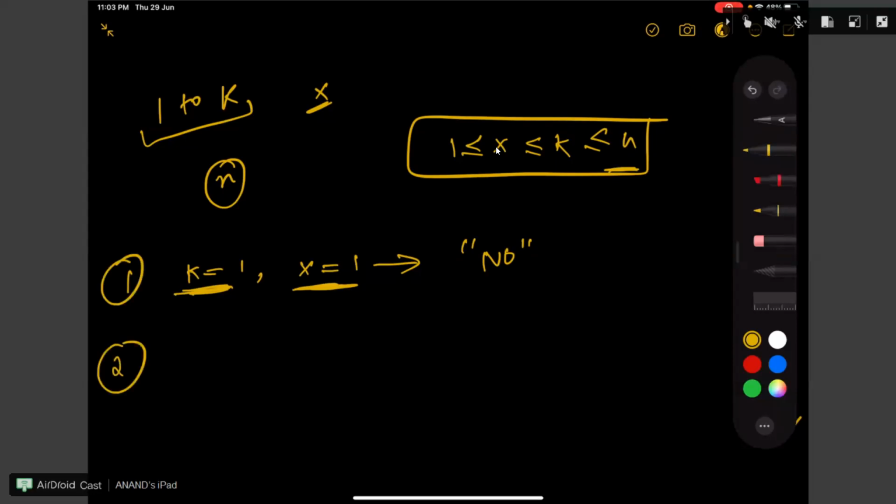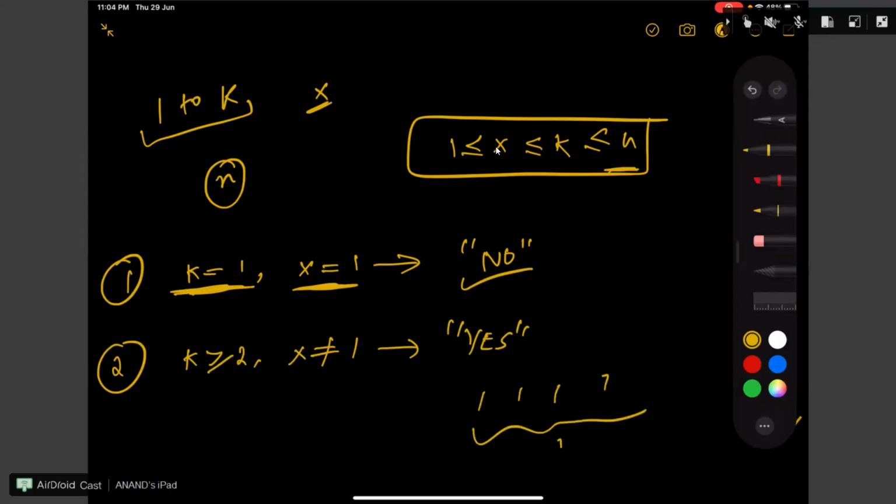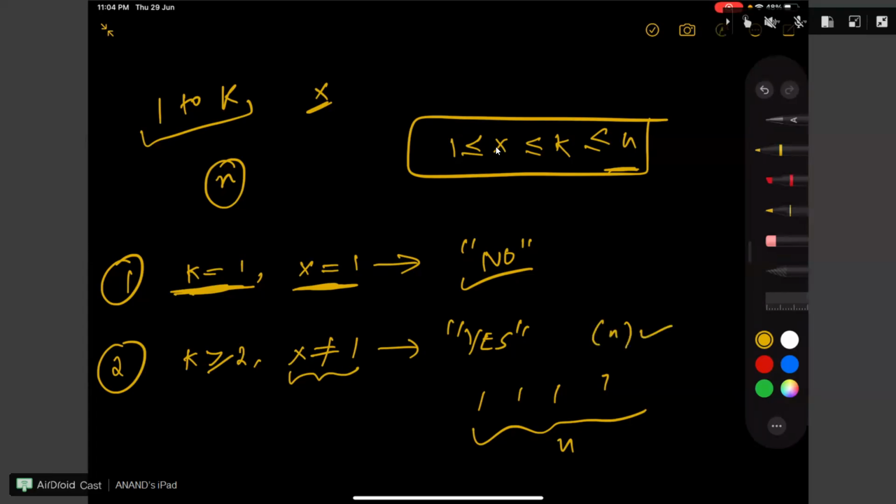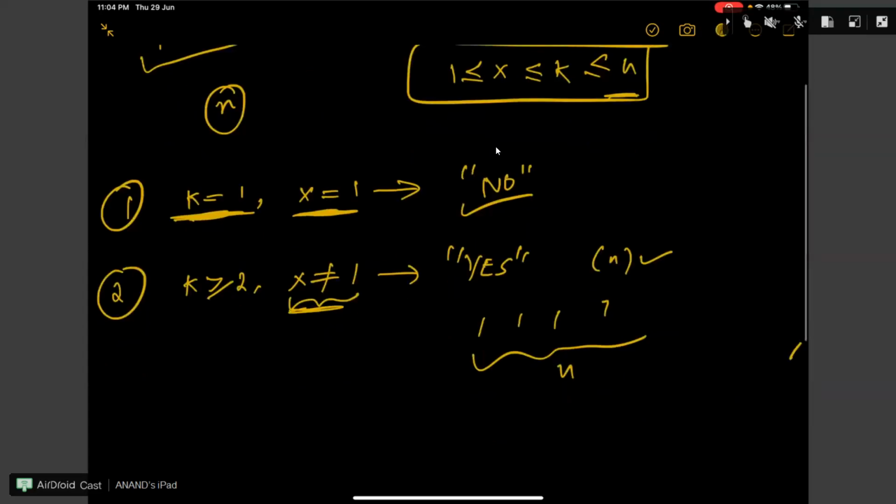Let's see the second case. If k is equal to 1, your answer is no. Otherwise, k will definitely be greater than or equal to 2. Now if x is not equal to 1, in this case our answer will always be yes. How? We will simply print 1 n times. Since x is not equal to 1, you can always choose 1. So if you choose 1 n times, you will always be able to make n. This is the second case, that is, x is not equal to 1.